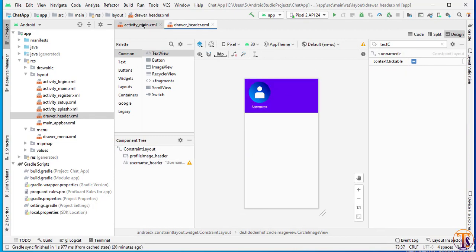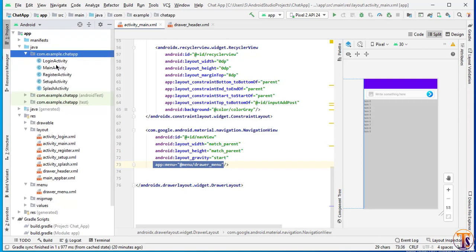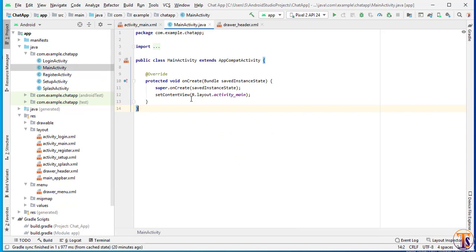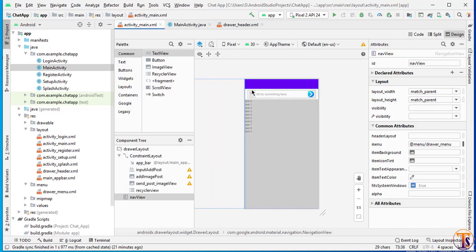Okay, now go to activity main.xml, and here we have two options. We can add the header layout by using XML code, and also we can add the header in Java code. I have already added the menu by using XML code, but the header we will add using Java code. So go to our Java and open main activity, and first we will import everything here that we have created.